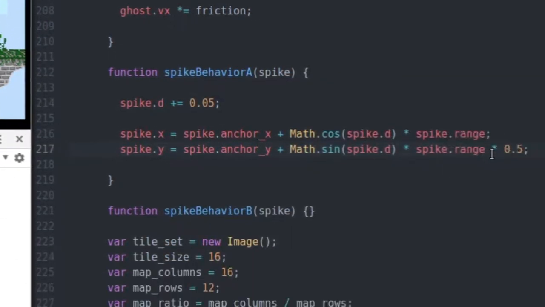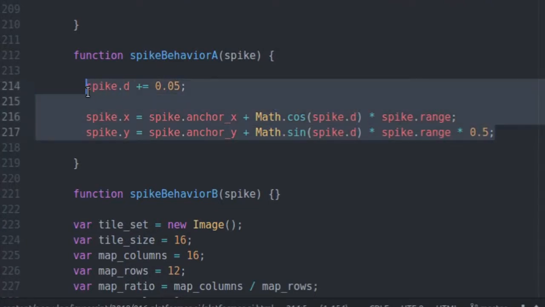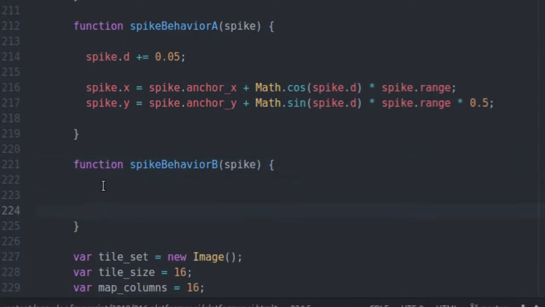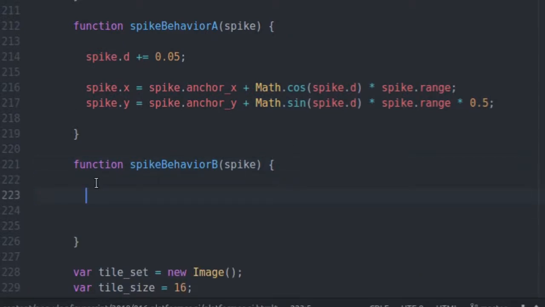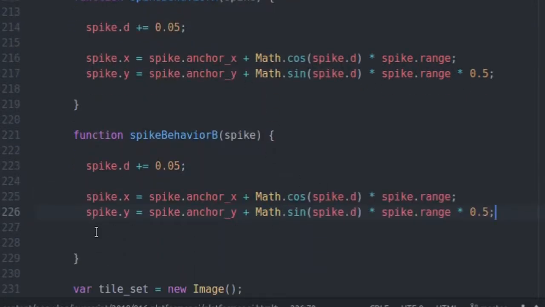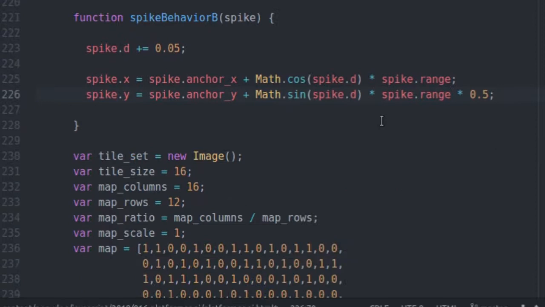And for spike B behavior, I'm going to do basically the same thing. I'm just going to do it in the opposite direction. So let's come in here, paste that, and go ahead and say, make the X range 0.5 and make the Y range full.